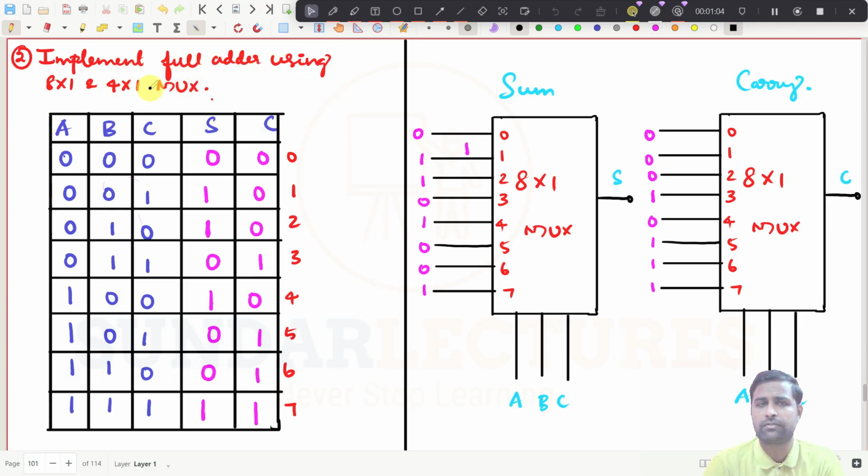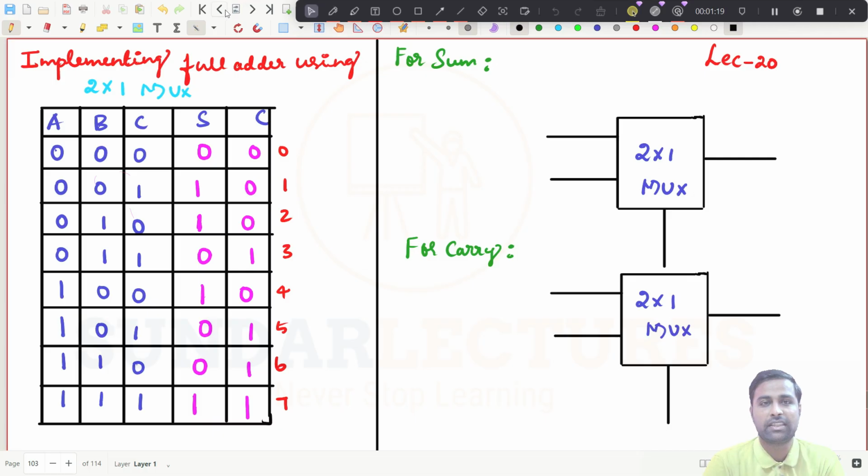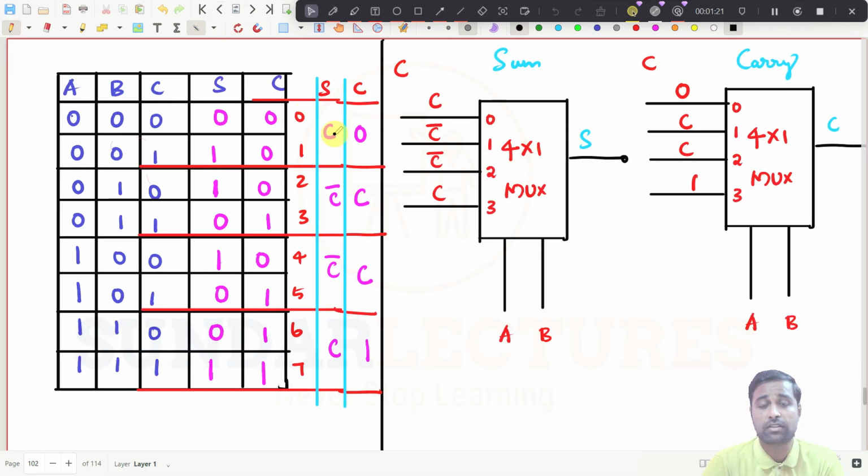And we have also implemented the full adder using 8 cross 1 and 4 cross 1. See here, we have implemented it with 8 cross 1. 8 cross 1 is very simple, you can directly do these kinds of things. But what you can do with the 4 cross 1 multiplexer, that is what we are going to see in this class right now, right? This 4 cross 1 we have done also.